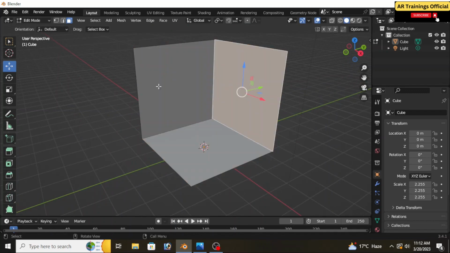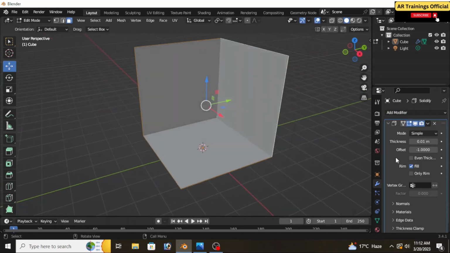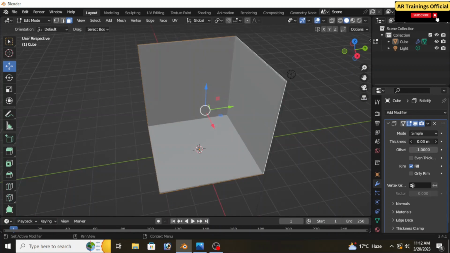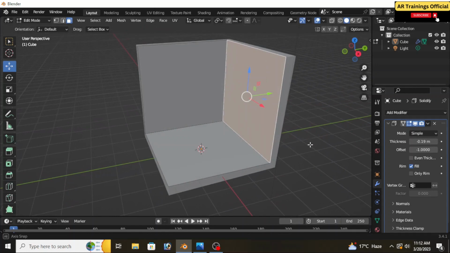Now I'm going to add a simple modifier, that is solidify modifier, and it will help us to add some thickness. Okay, so go to the modifier tab and add a solidify modifier. You can change the thickness like this. I think minus 0.19 will be good. That's good. Now check the box that is even thickness.